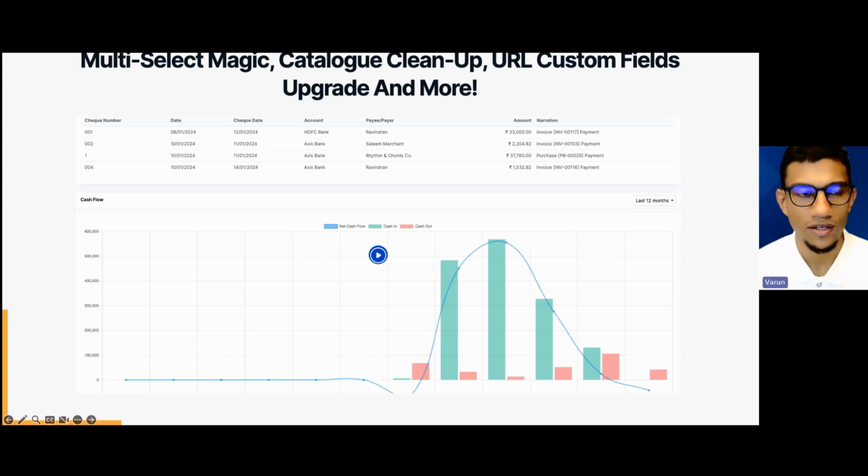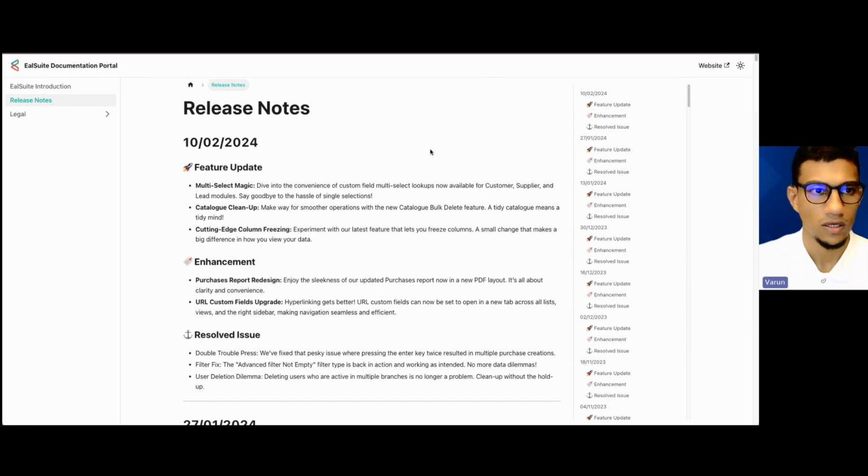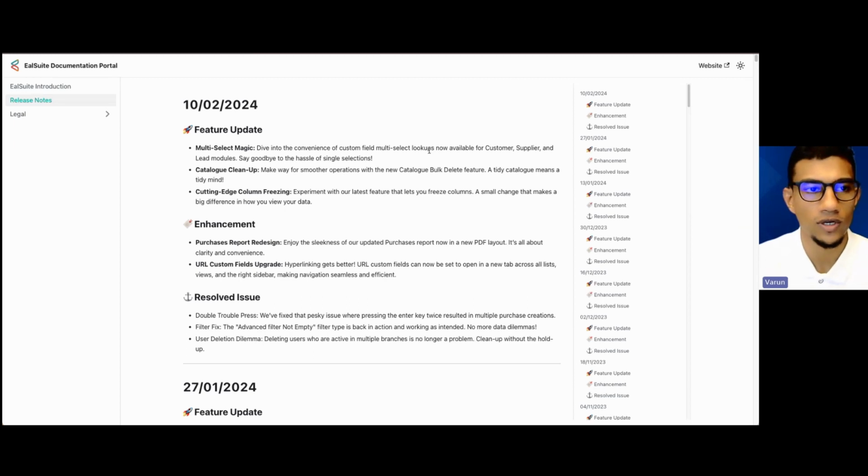Okay, so let's get started. We'll be speaking a lot about multi-select magic. I have already shared my screen. If you're not able to properly see me, hear me, or see my screen, please make sure to communicate that with me. So we'll be speaking about multi-select magic, catalog cleanup, URL custom field upgrade, and lots more. So as always, let's first of all jump into our release notes. Like Shirali ma'am just spoke about, we will be speaking about the releases which we made on 10th of this particular month.